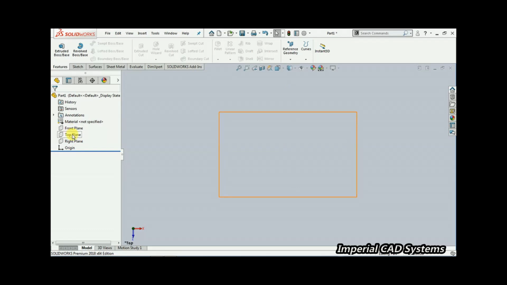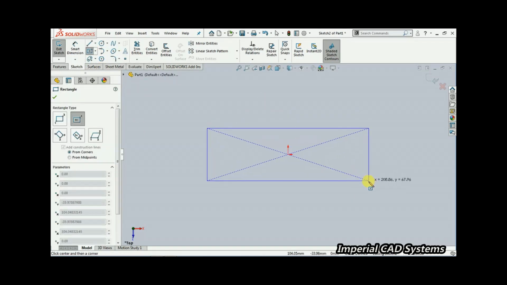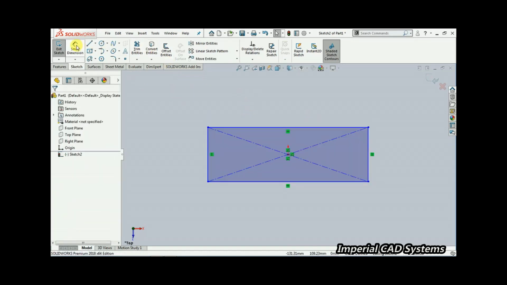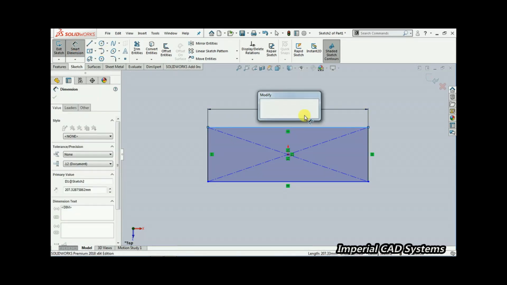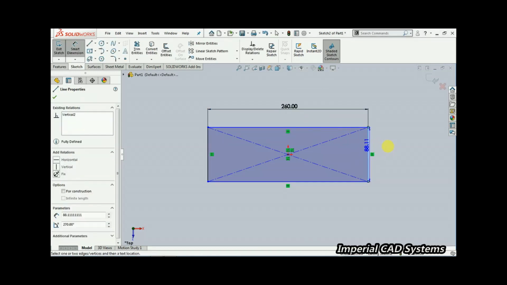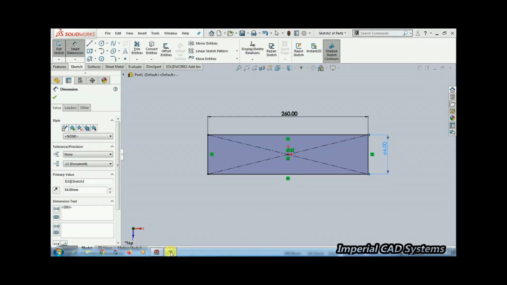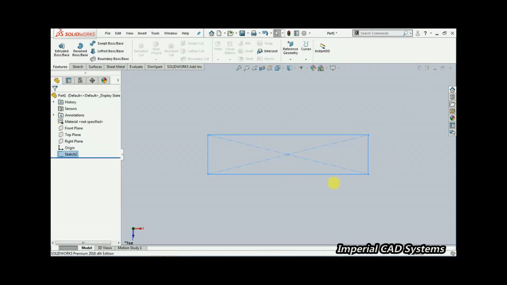As we are creating the base, select top plane, select sketch, go to centered rectangle, select center point, then go for dimension: 260, 64, height 22, exit.